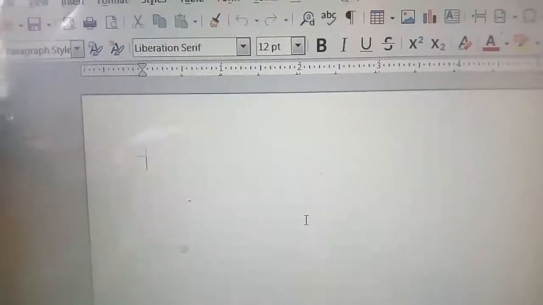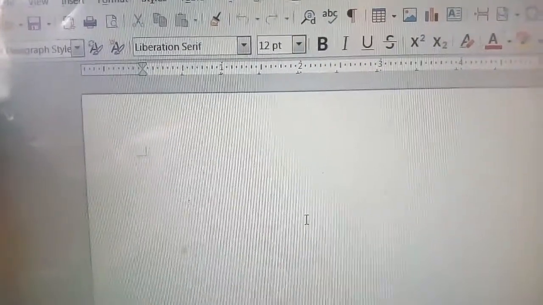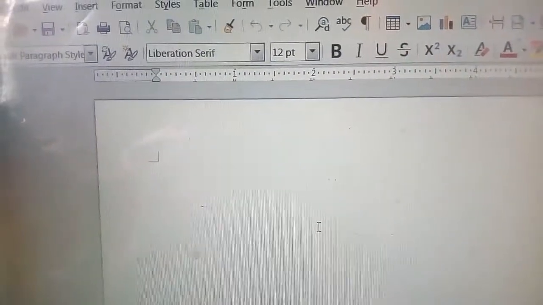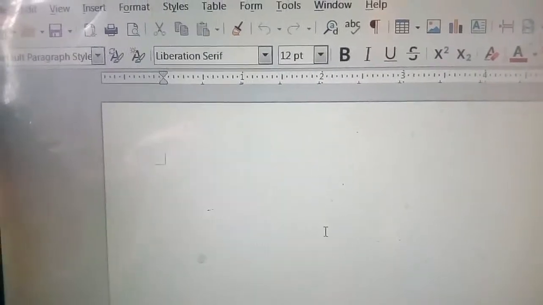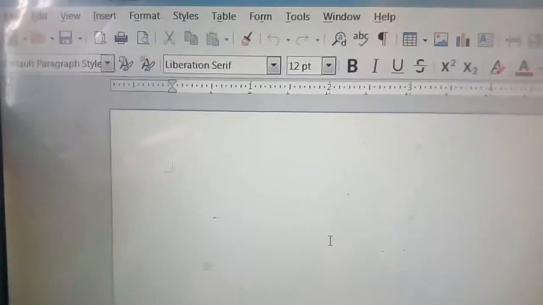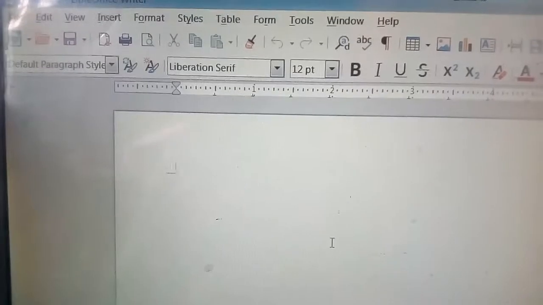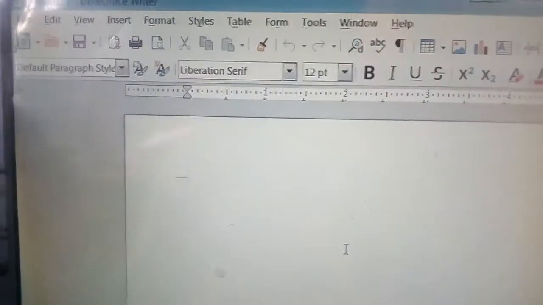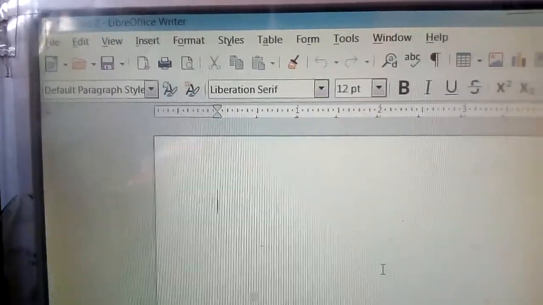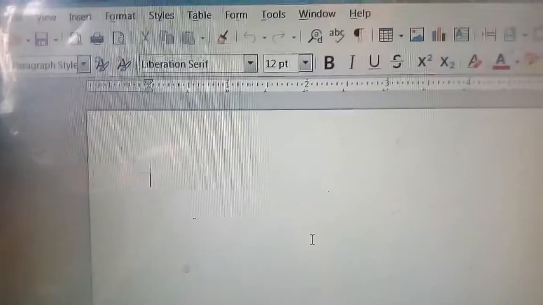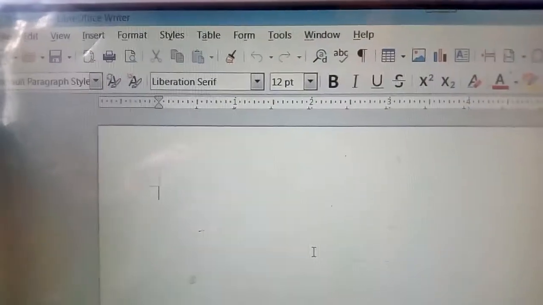Here you can write whatever you want to write. Suppose a letter, article, magazine, anything. So here you can start typing the text. This is the way, and the shortcut key is Ctrl plus N. Okay, that we have done in Microsoft Word also, right? So here also you can create a document through Ctrl plus N.